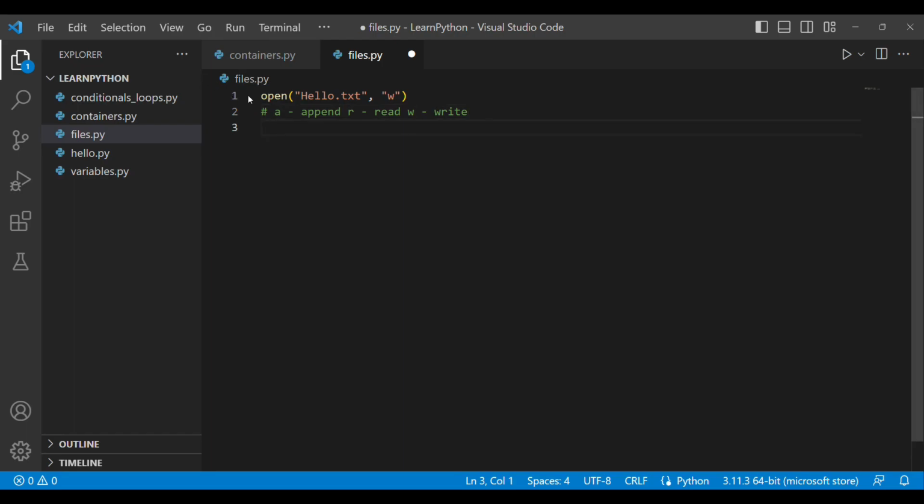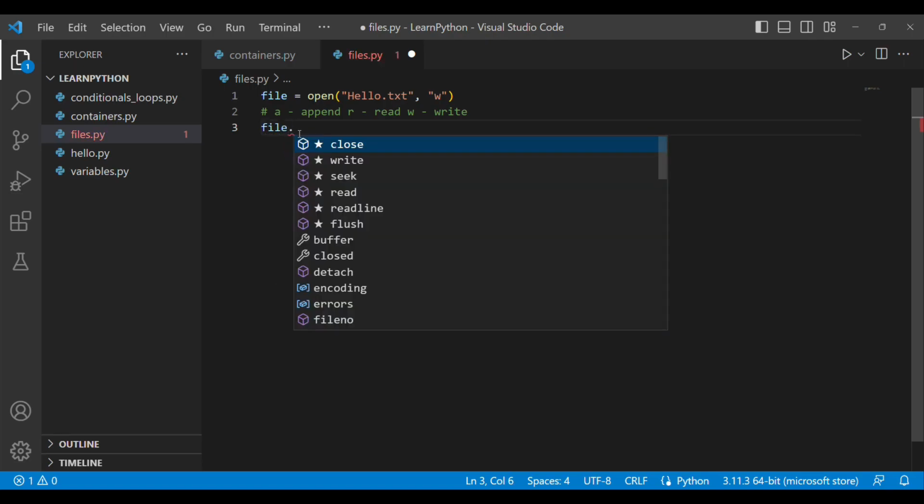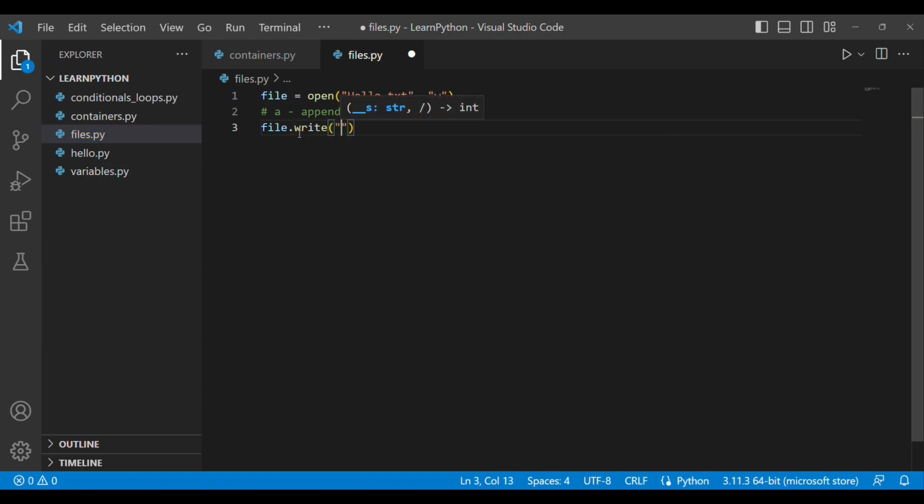And we want to save this into a variable since we want to manipulate it and see what we can do with this file. So we're just going to save it in a variable called file. And as we've seen before, when we want to know what we can do with a variable, we use the dot operator. So we're going to say file dot, and we see different options. In this case, we want to write to the text file. So we're going to have write, and we're going to put in hello Ethiopia.